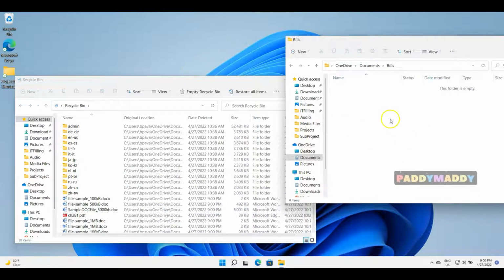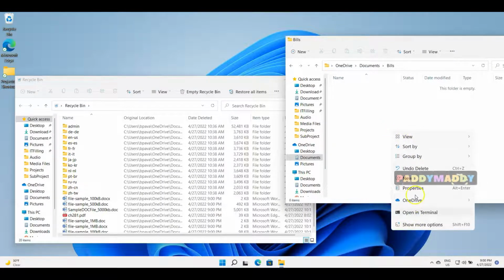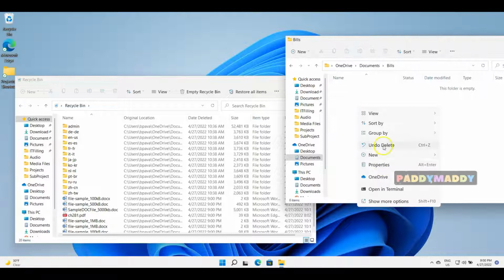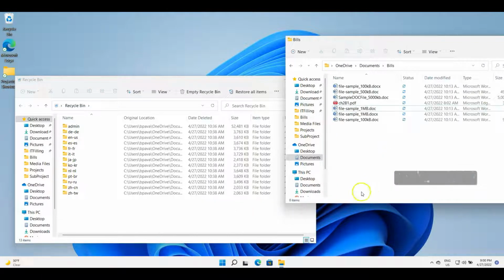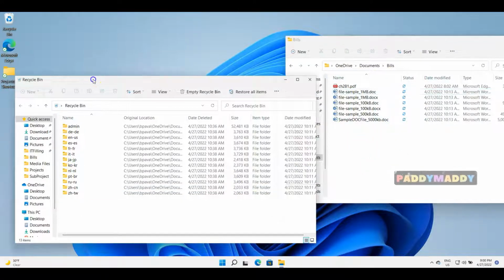In case you want to perform an undo, you can always do that by right click. You can say undo delete. That means the last action can be taken back. The shortcut is Control Z, you could use that. So in my case, I wanted to restore, so I'll just click on undo delete. That way the files that you deleted will come back to the builds folder from the recycle bin.